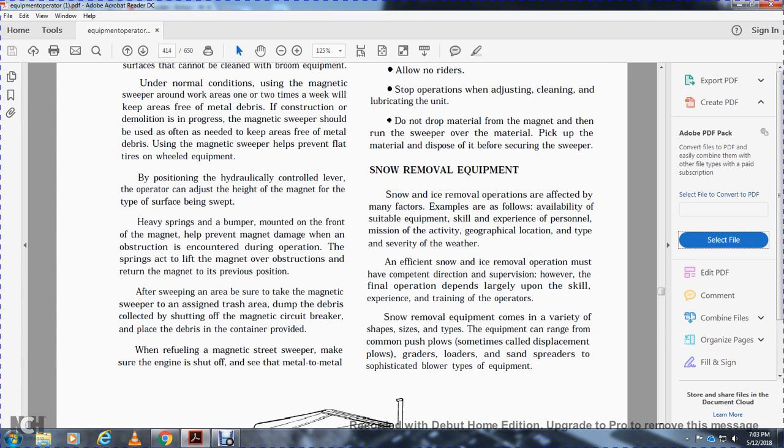Alright, snow removal equipment. Snow and ice removal operations are effective with the manufacturer's example. Examples of factors: availability, suitable equipment, skill and experience of the personnel, the mission of the activity, geographical location, and type and severity of the weather. Effective and efficient snow removal operations must have competent direction and supervision. However, the final operation depends largely upon the skill, experience, and training of the operator.